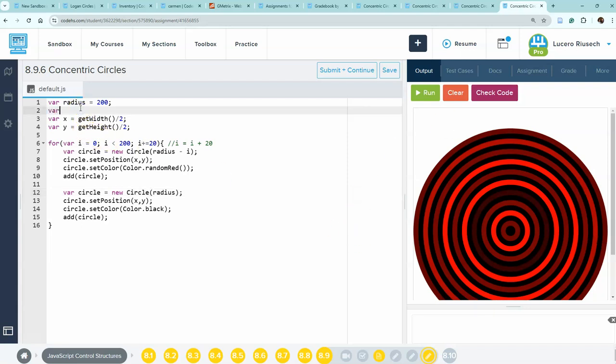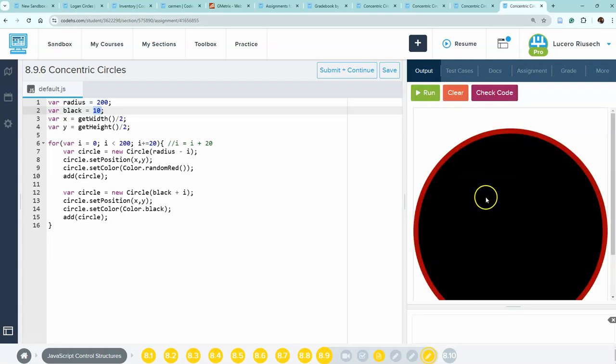So I created a new variable called black. And then I did 10. And then when I came down here and changed this to black, right here, black, and then I added my I. So I was doing the same thing that I was doing up here, except that I added I instead of subtracting, because I don't want to subtract 20 from I, because then I would have a negative circle. So when I ran that, I just had one big black circle.